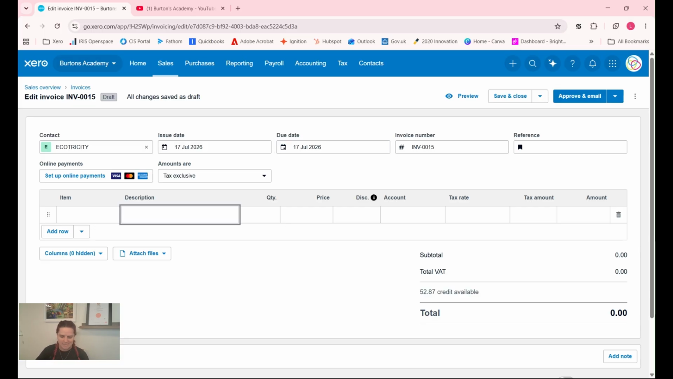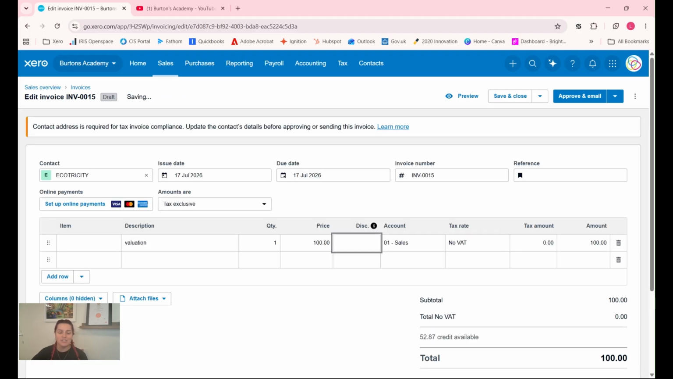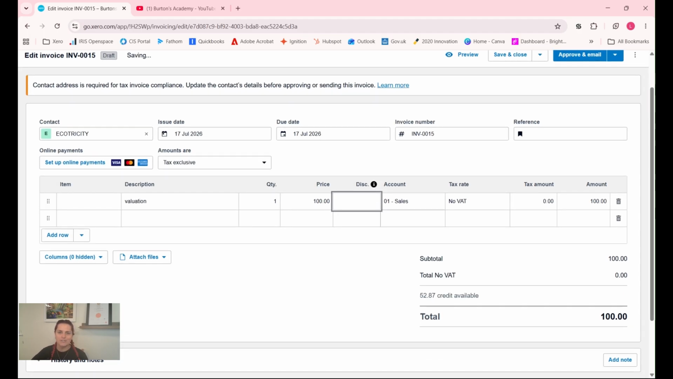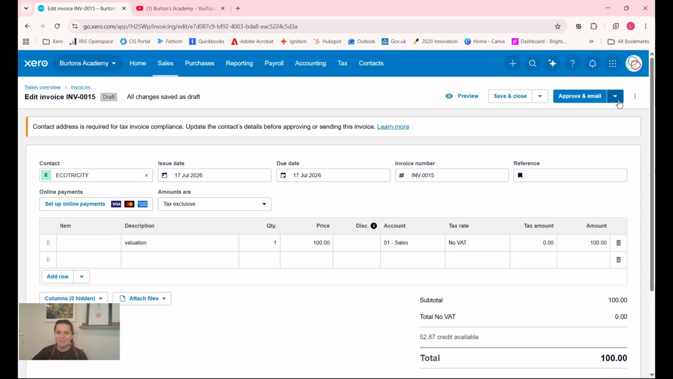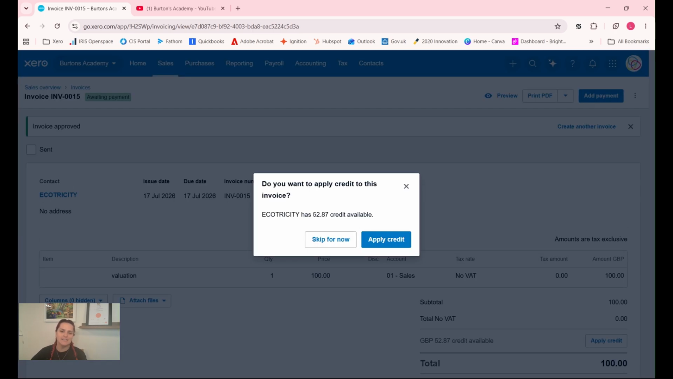So in this instance, maybe I am providing a valuation. And this valuation costs £100. So what I can do is then click approve. And then straight away, it gives me this option to apply the credit. So now I don't have to pay that client back that additional money because we've basically put it into the next invoice, the next future invoice.